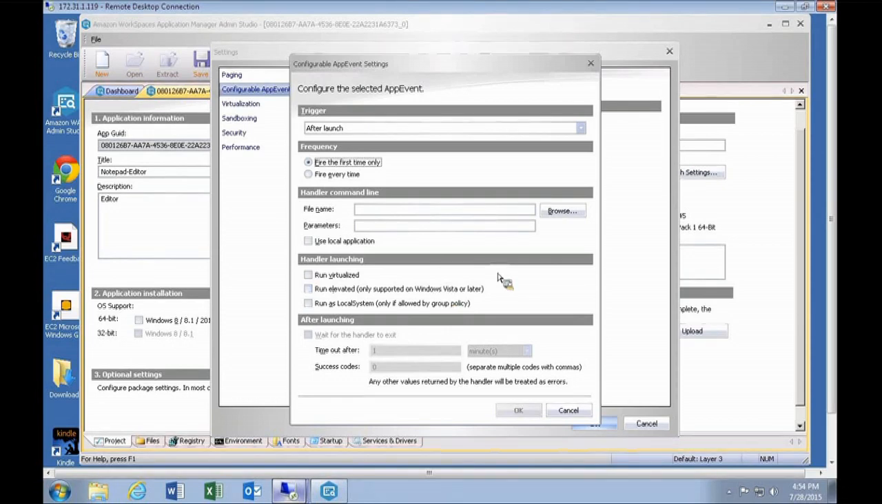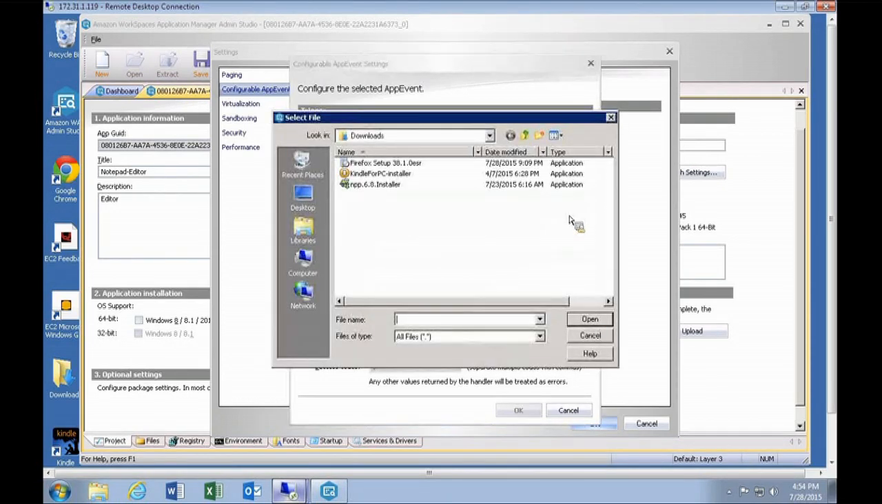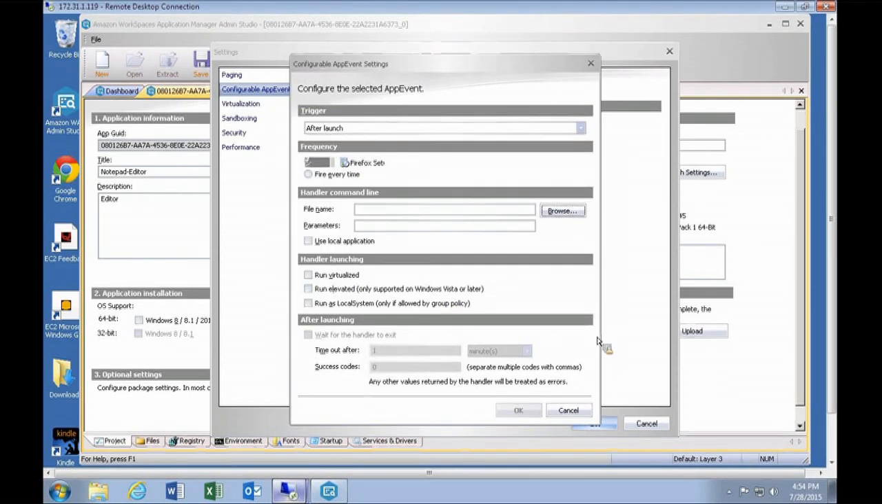So that's the basic setting, and then over here I can specify any script that I'd want to run as part of the activation process. Use local application refers to any local app that I'd want to use to run the script. So that is also available here. I'm going to go ahead and cancel out of this.